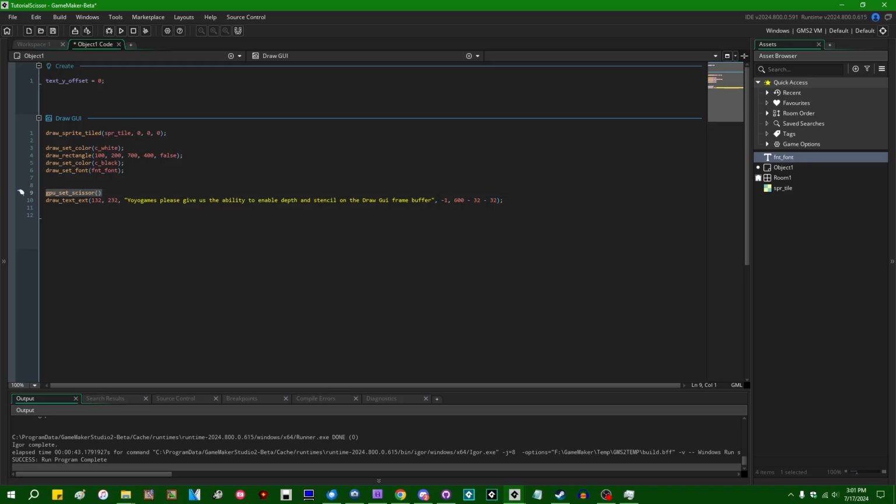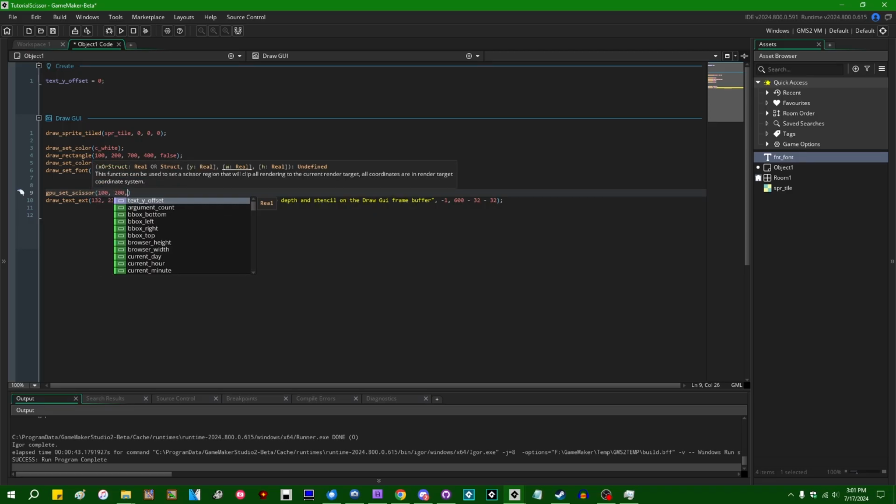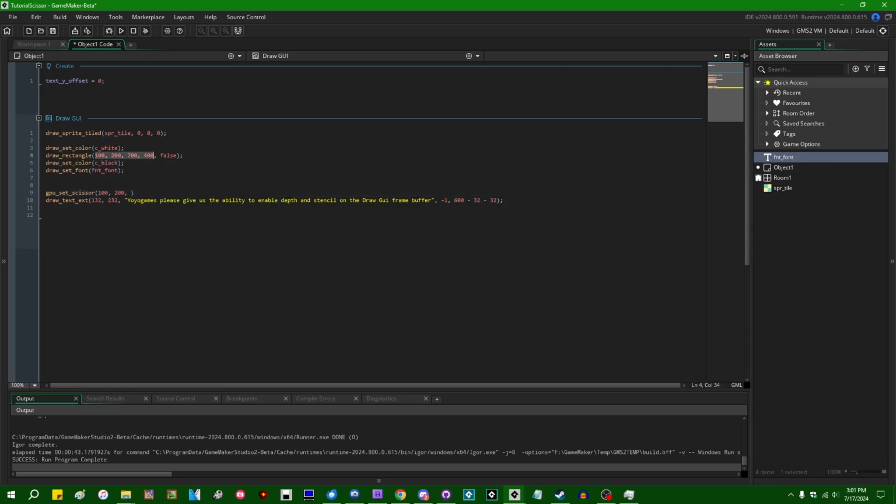Rumor has it that this is a feature that was added to GameMaker so that it could be used for upcoming UI layer features like Flexbox and whatnot, but we can use it all the same for our own purposes. So GPU set scissor is going to accept either 1 or 4 arguments. We can give it a rectangle on screen with an XY width and height, so 100, 200. And this is an XY width and height as opposed to two corners, the way that things like draw rectangle have their arguments set up.